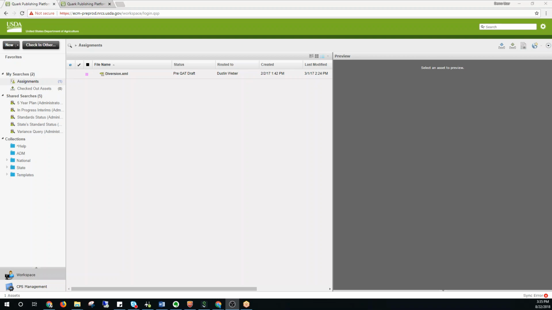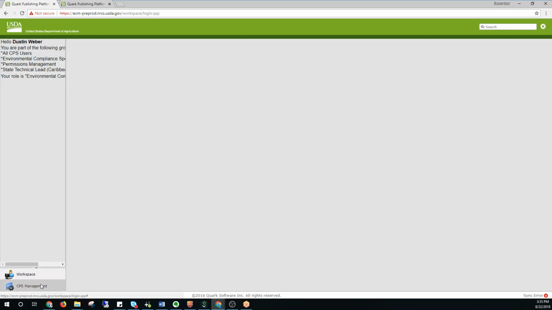So I am logged into the pre-prod server here, and I just want to show, if I go to CPS management, I myself am just an environmental compliance specialist right now, but I'm in a very specific group called permissions management. So we can add users to this group, and that will give that user the permission to manage permissions of other users.